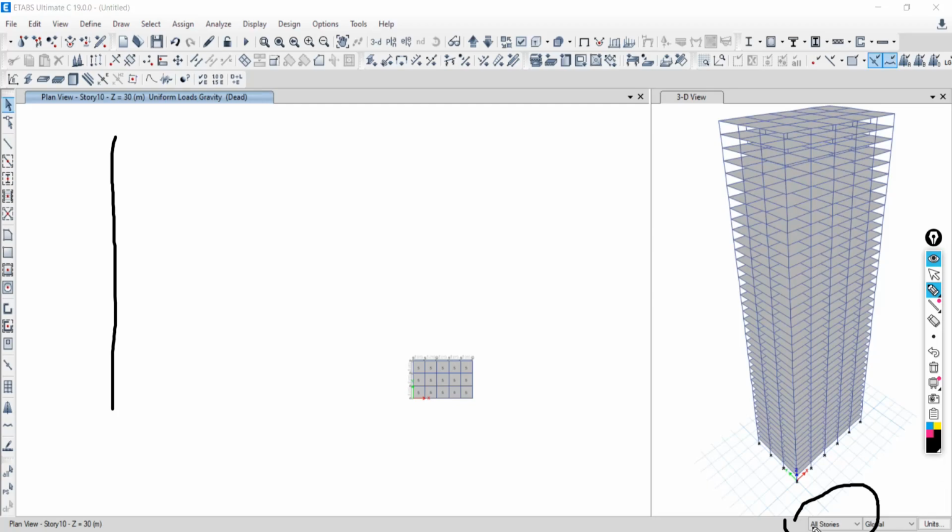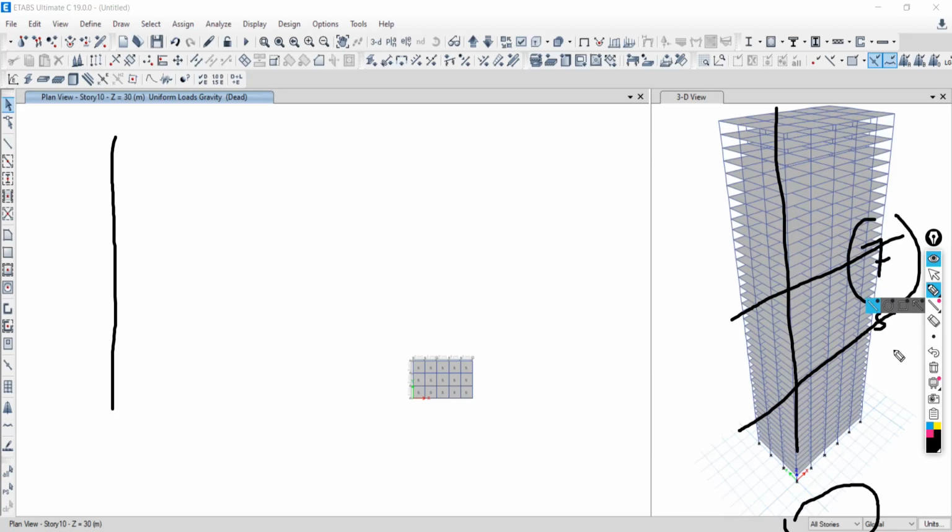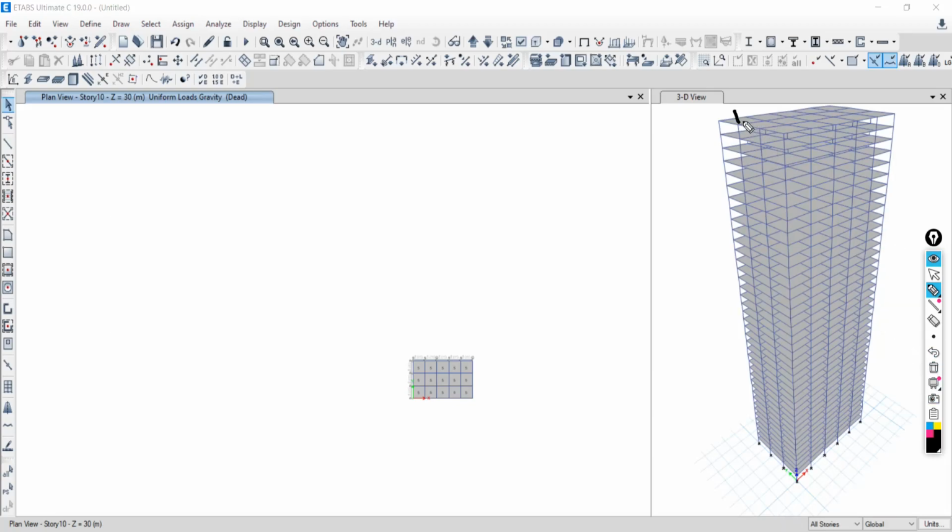If you are working with the all story option, suppose I want to assign the loading to all the slabs, but I don't want to assign the loading at 5th and 7th. Without your intention, it is going to be assigned to all the stories, so you don't have an option to leave these 2 floors. If you are working with the one story option, it will be executed only for one story. So for such floors, the next option comes into the picture: similar story.